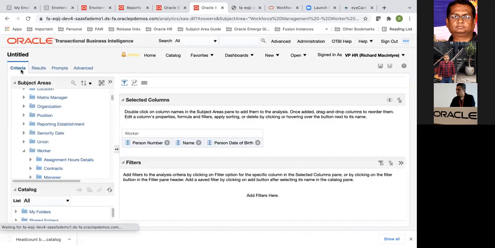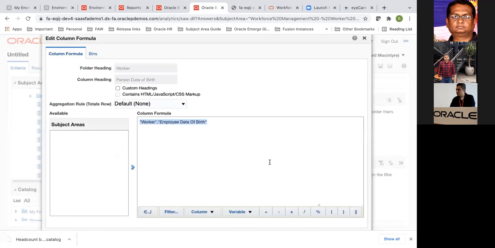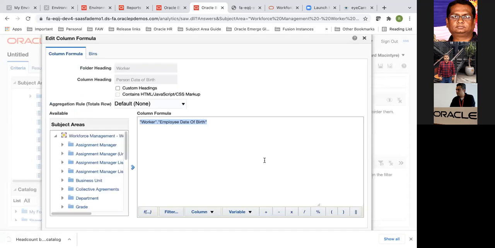All I need to do is add one other column, any random column you could add, and I'll apply a simple formula. So what is the formula? Common sense here would be that the current date minus the employee's date of birth should give me the age, right? That's all I'm doing here.